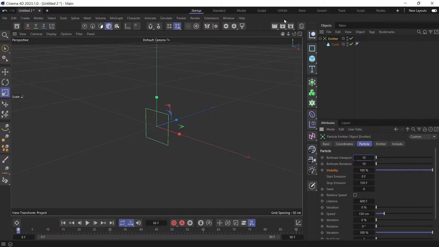Birth rate in renderer controls how many particles are in the renderer when you render, when you press this button, render view. Start emission: when do you want the emission to start? We can choose frame number 20. Press enter. And now you'll see after it passes frame number 20, it starts emitting.